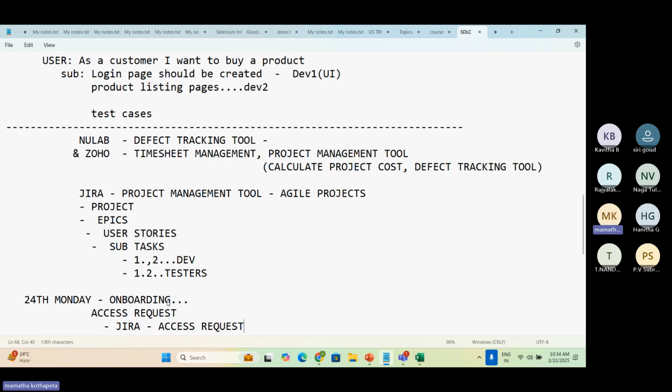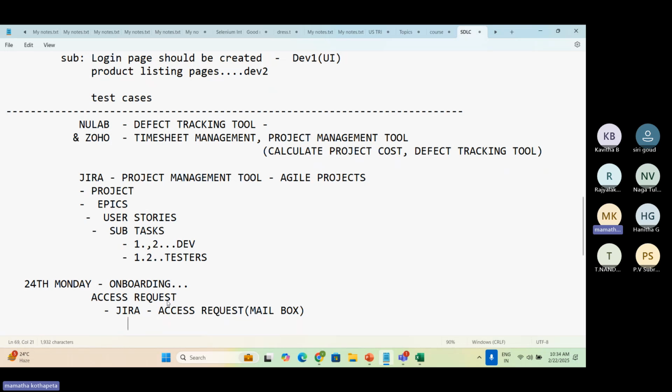Okay, the moment your inbox, your mailbox is configured, you will receive an invitation. What do you receive? An invitation. Now I'll show you this one example. Please look at the example.